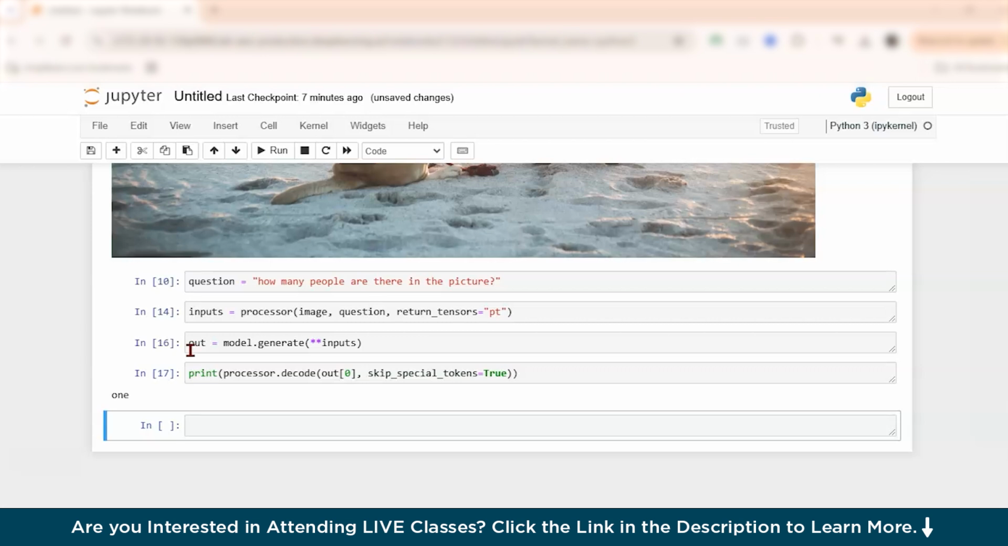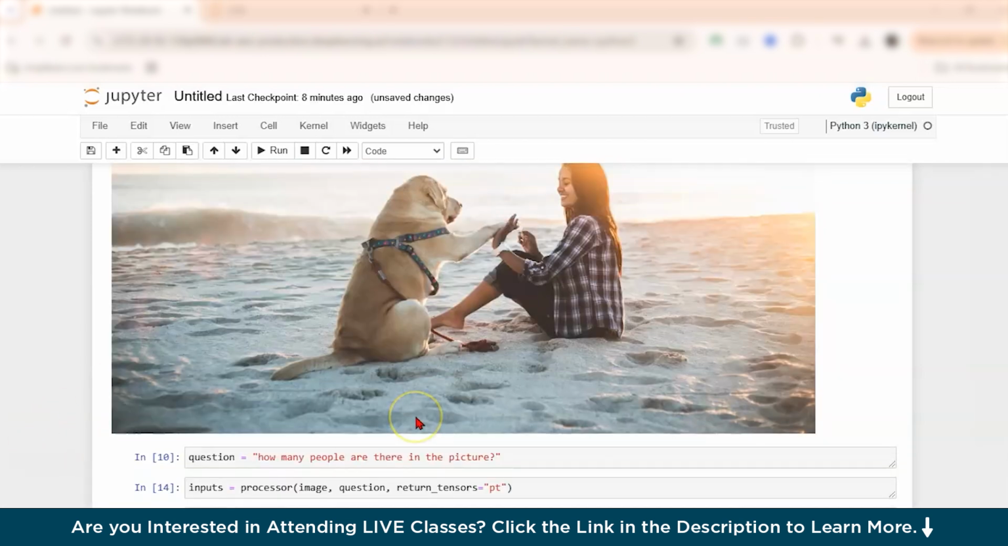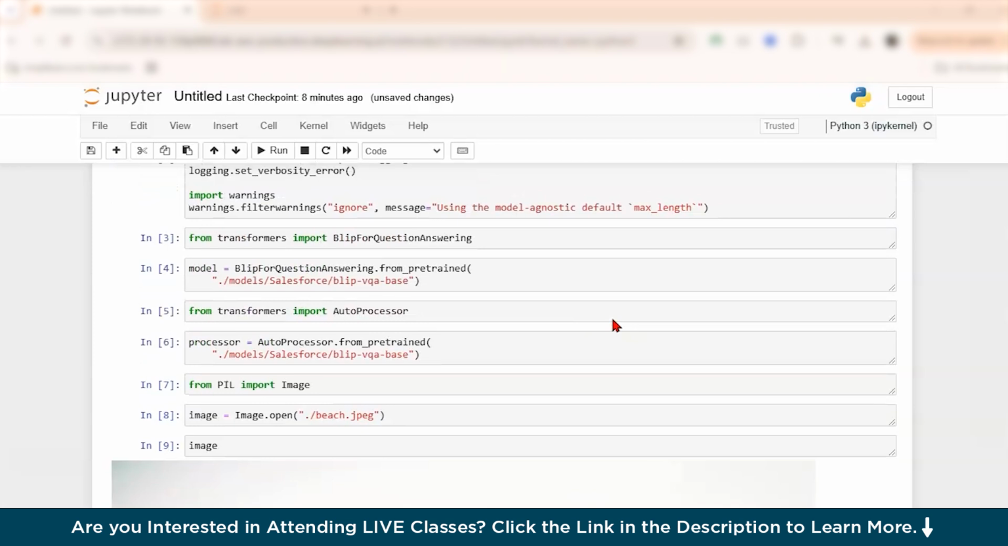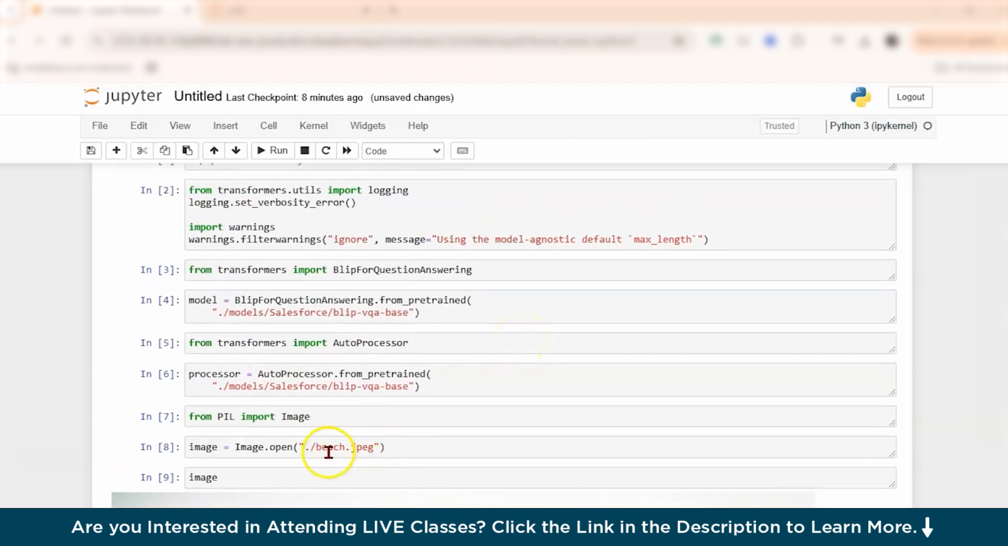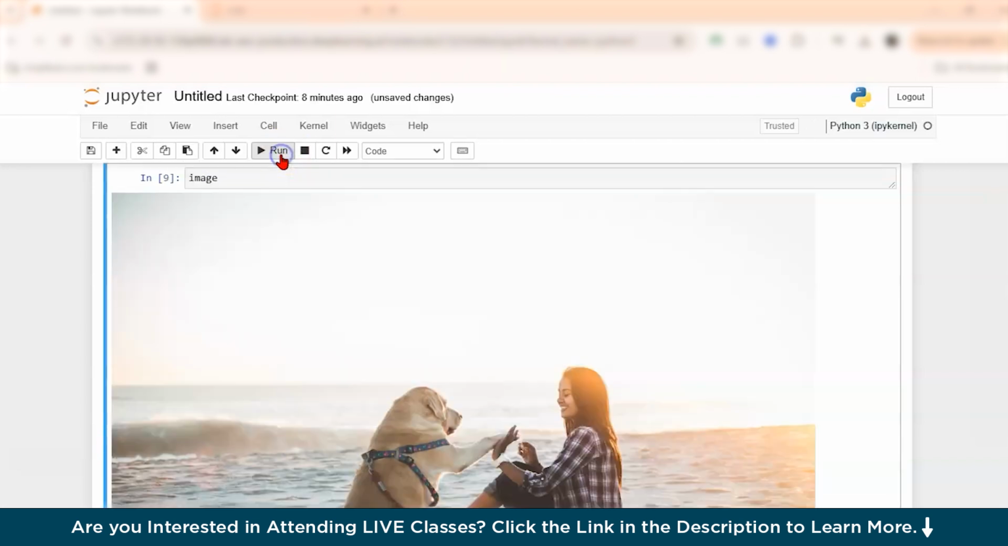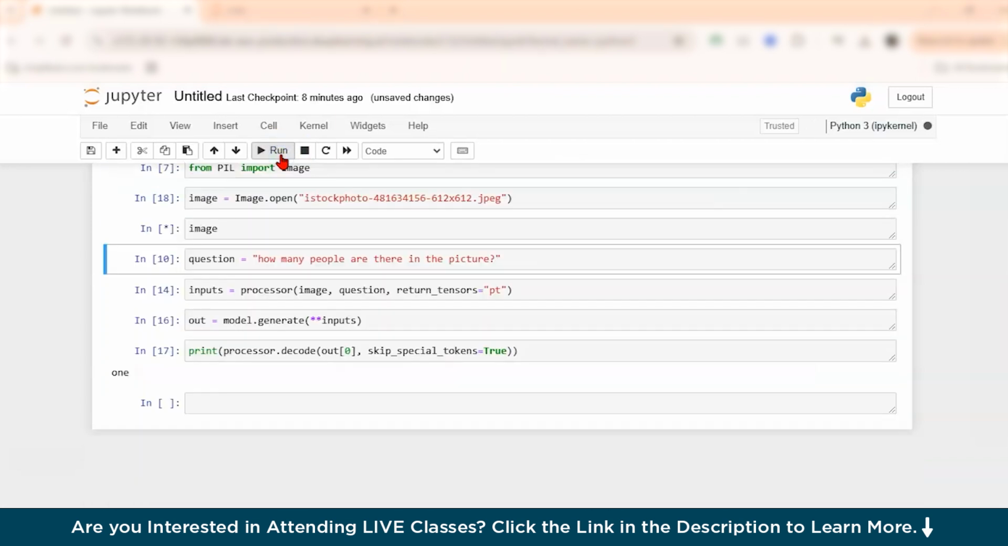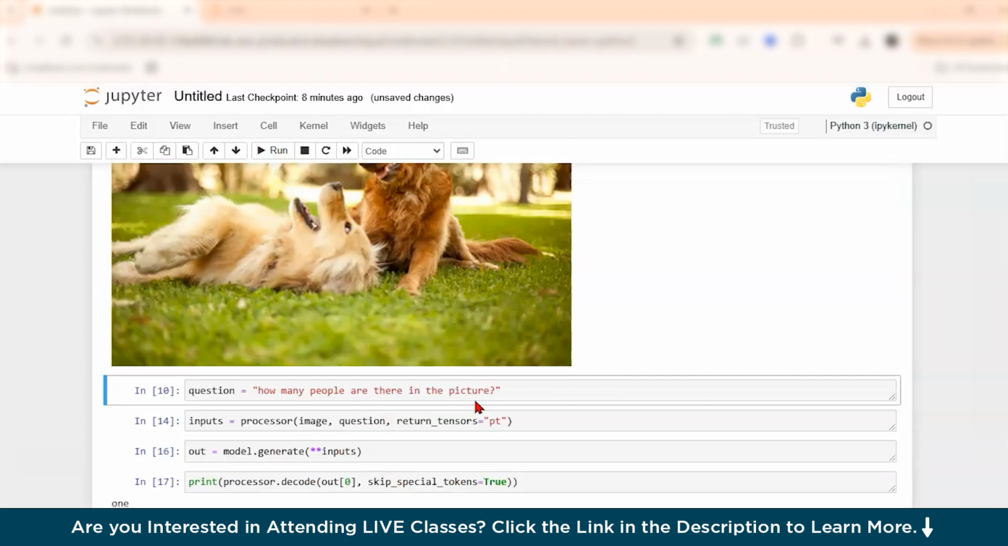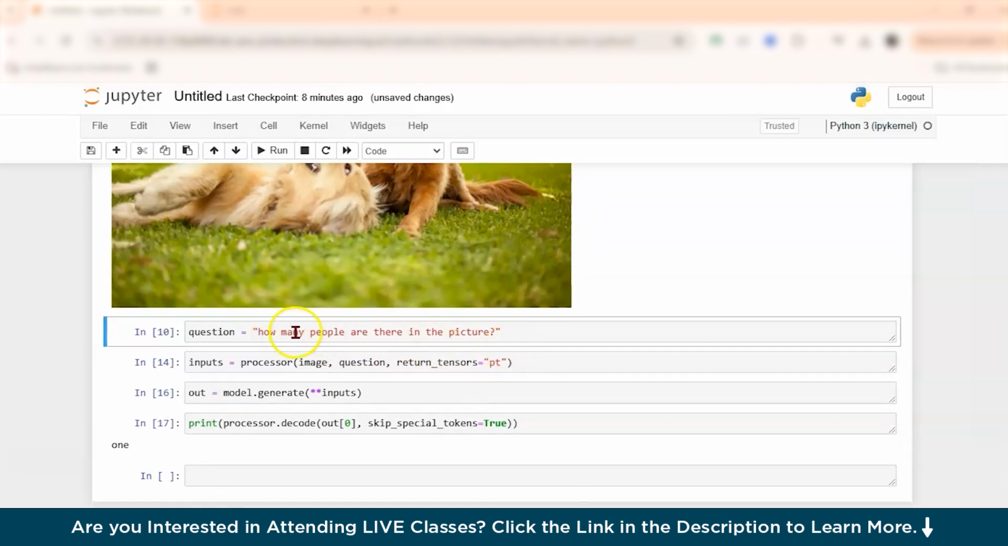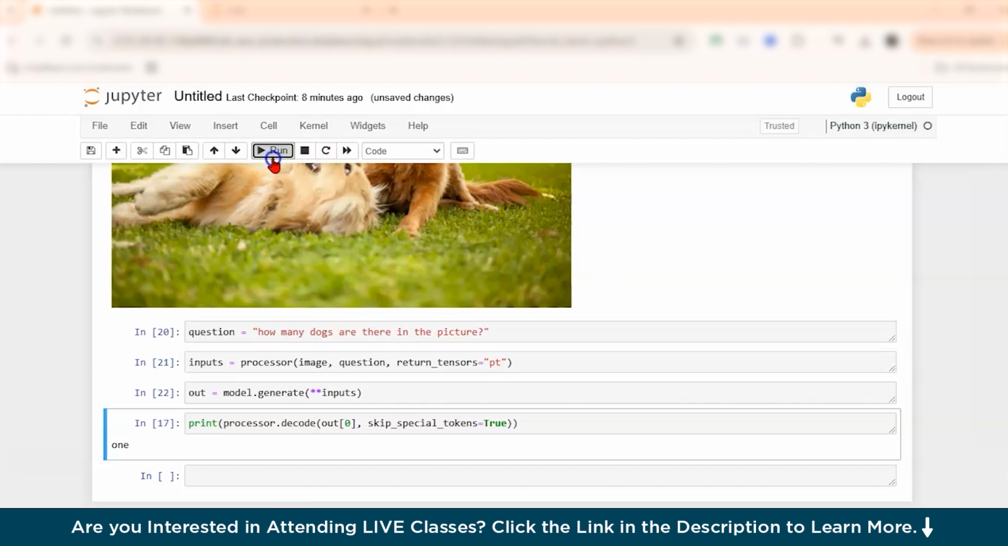Now let's try with one more image. So now let's just give another URL of the image. So I will just give another image. Let's see the raw image first. So this is the raw image. Now I want to ask the question, how many dogs are there in the picture? So let's see if it answers correctly. So as you can see, it answered. There are 2 dogs in the picture.